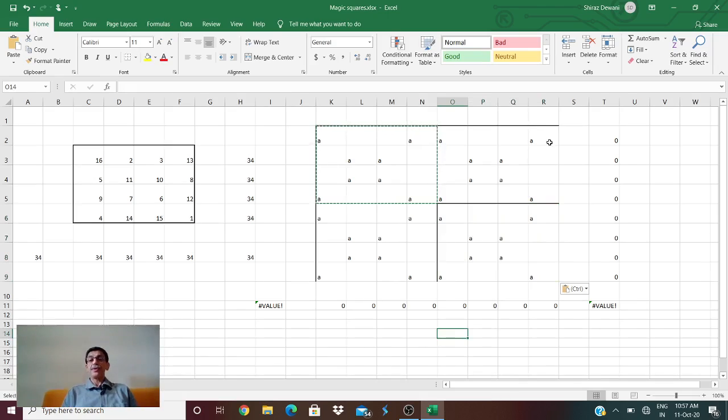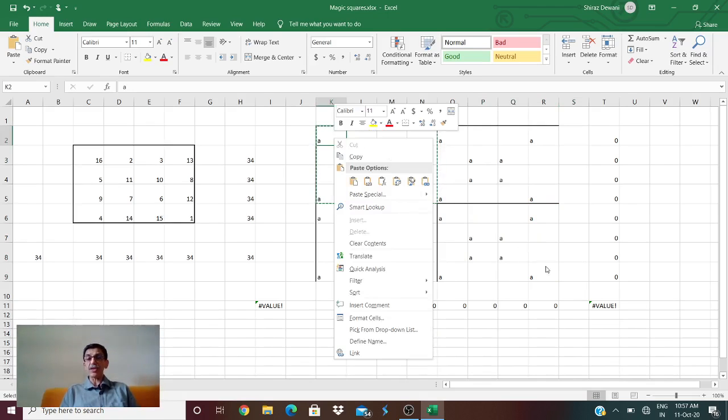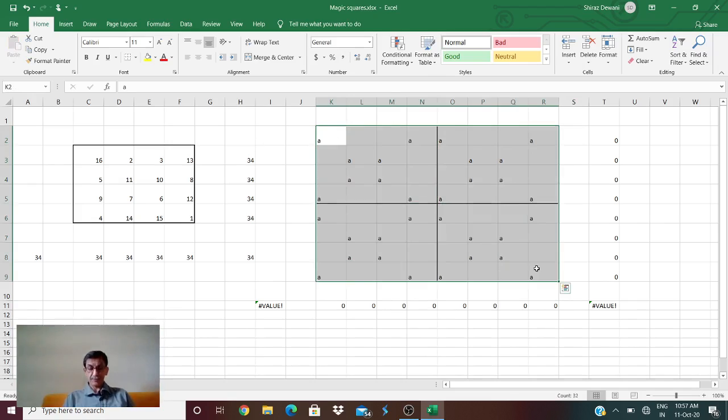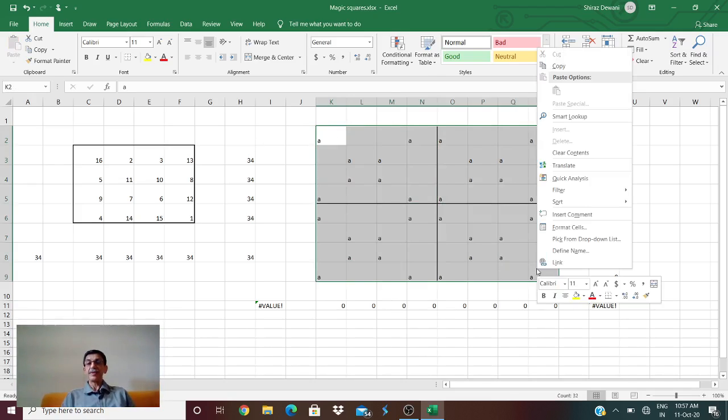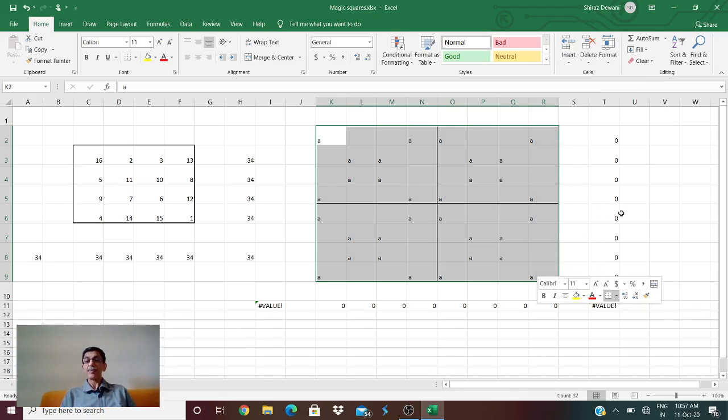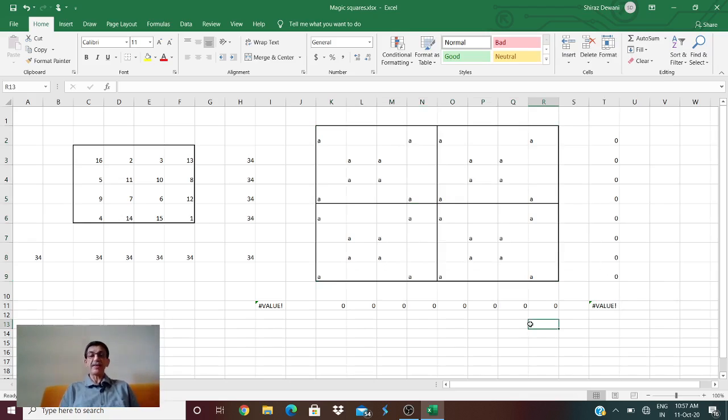Now see, since we have copied, the borders have disappeared, so we can again fill in the borders. That's not a big thing. You just select all the squares and so the borders are back, right?